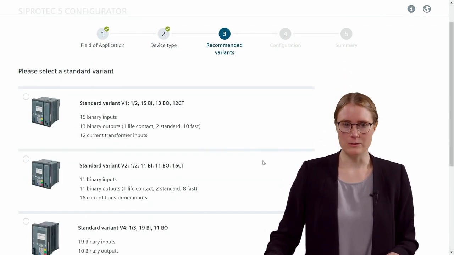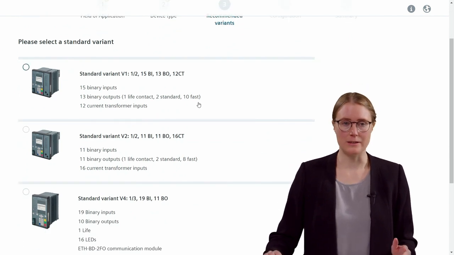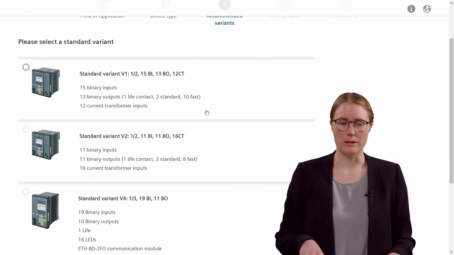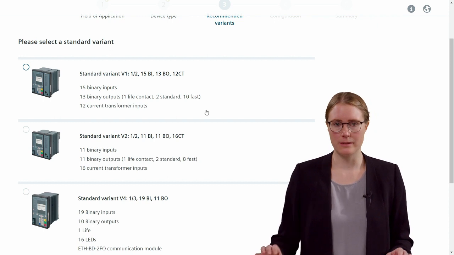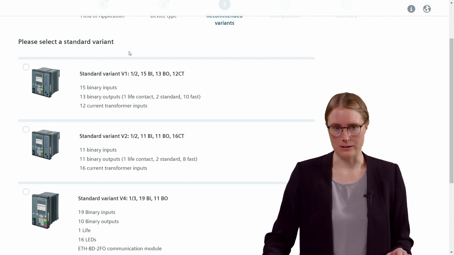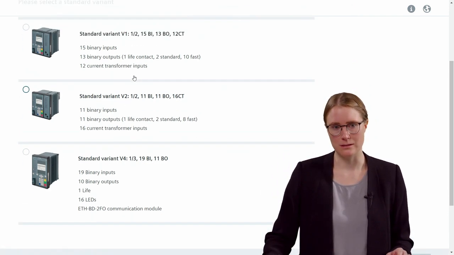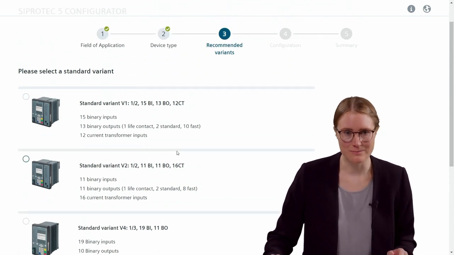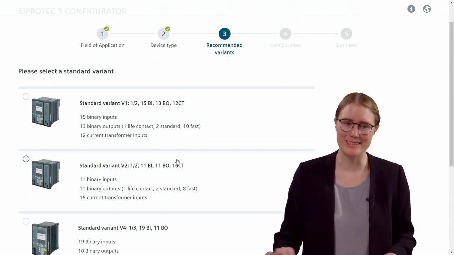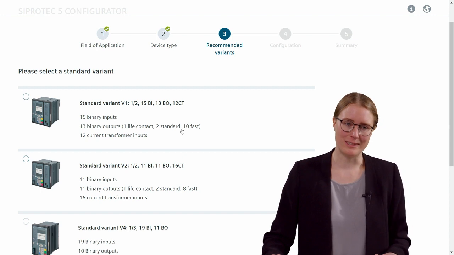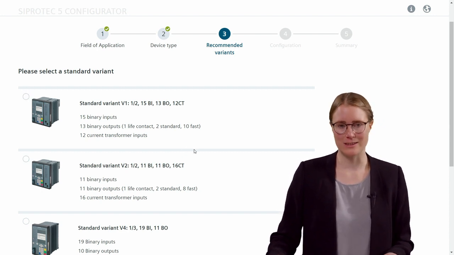Here you can choose the standard variant with which you want to start your configuration. So there are 3 options offered here. The first 2 are interesting for the centralized configuration and the IEC 61850 compliance solution.